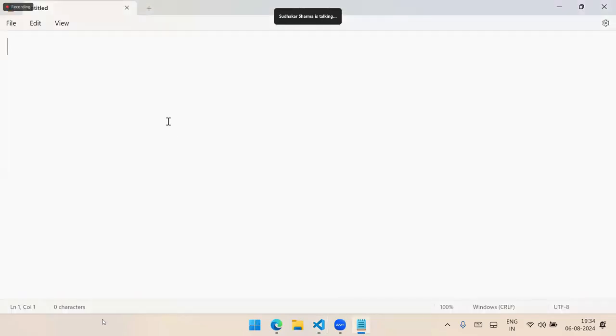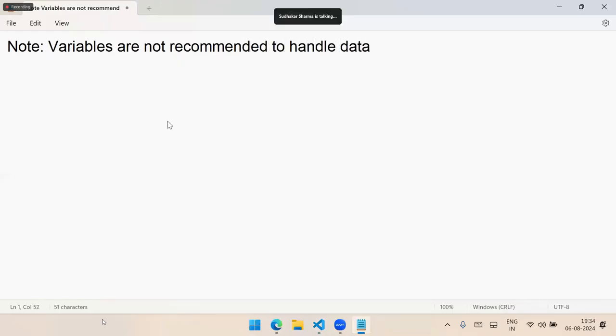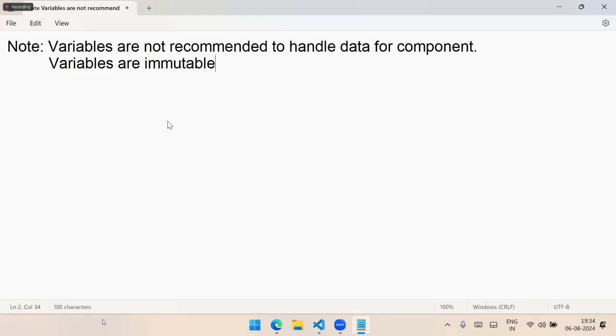So, the important note you need to take here is: variables are not recommended to handle data for a component. Why is it not recommended to handle data for a component using variables? What is the reason? Because variables are immutable.